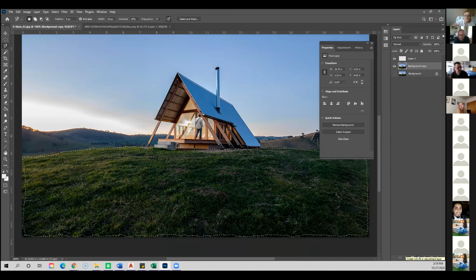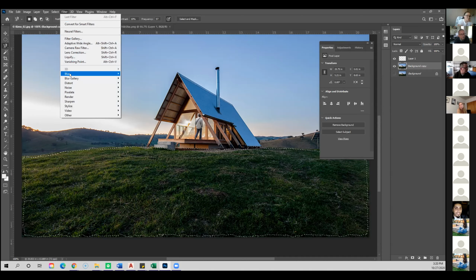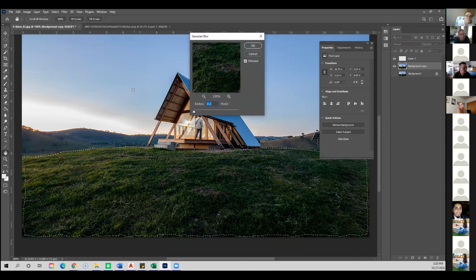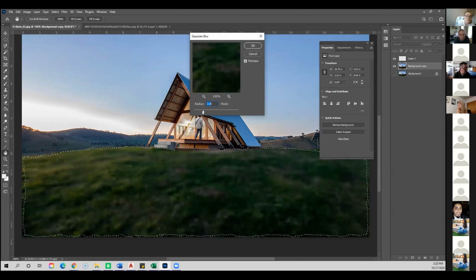And I was thinking, I don't know if filter would work. Does filter work like that? It could. Blur, Gaussian blur. Is it only going to do my selected part? It might. Yeah. That's kind of cool.